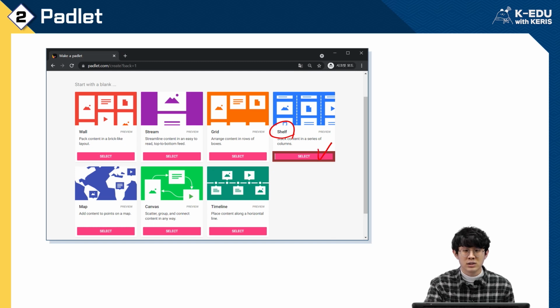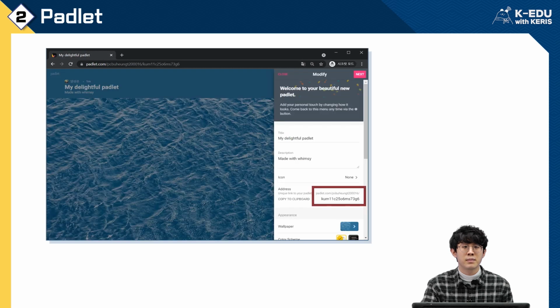First, please make a new Padlet by clicking Select in Shelf. After a new Padlet is generated, first of all, a screen like the current one with an options window appears. The red square box is the newly created link address of this Padlet. To give more important explanations, I will skip the explanation of the screen. Of course, this screen is not a difficult one. Press the Next button.